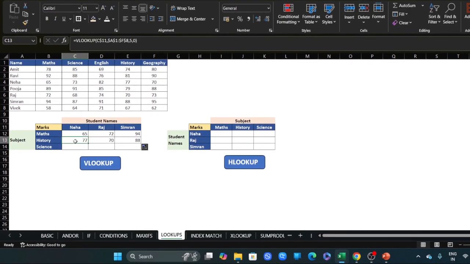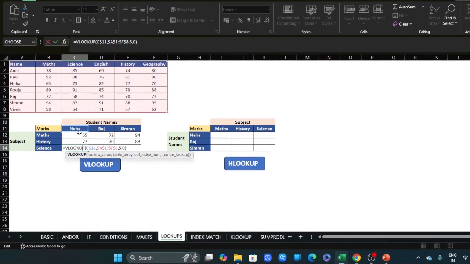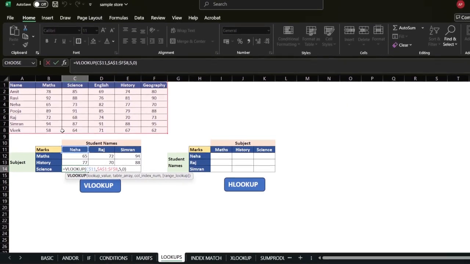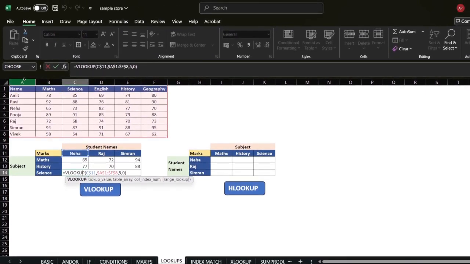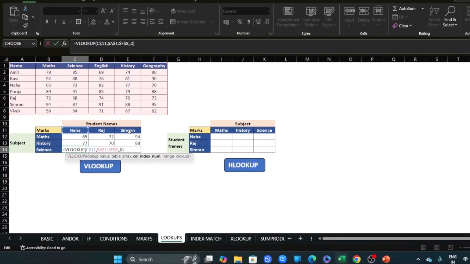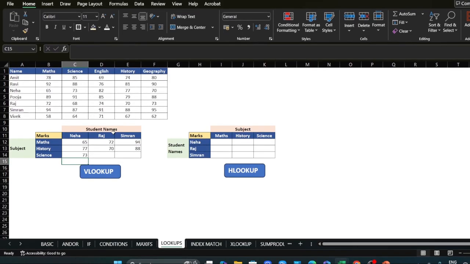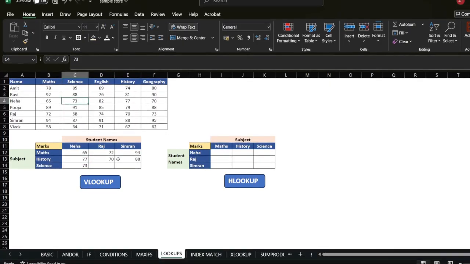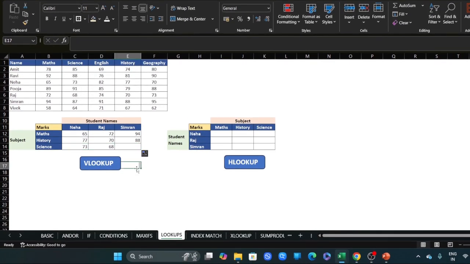Similarly, for science, what we can do is copy paste the same formula. My range is selected, lookup value is Neha, range has been selected. Now science is in which column? It is in first, second, third. So I need to mention instead of 5, I need to write 3 over here. And that's how you can see Neha has secured 73 marks in science subject. So this is how you can make use of VLOOKUP functions to fetch the data as per your requirement.